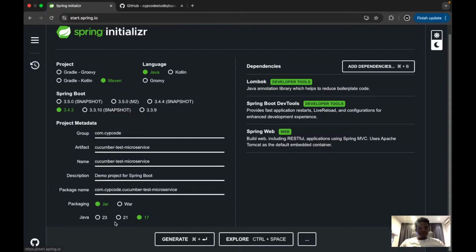I think going forward, maybe not as yet, but in the future, we'll start using 21 or 23 so that we guarantee much wider long-term support in terms of the Java version.